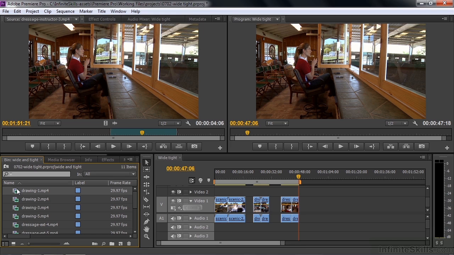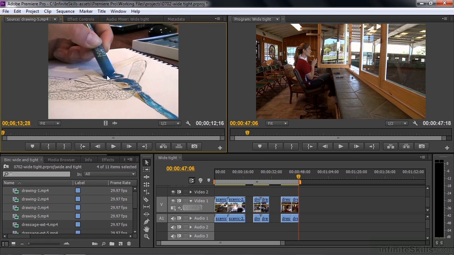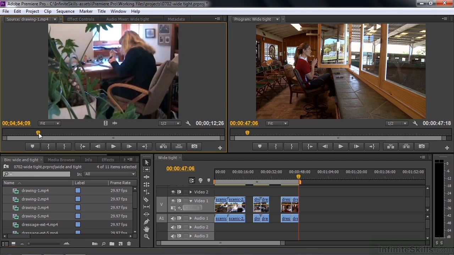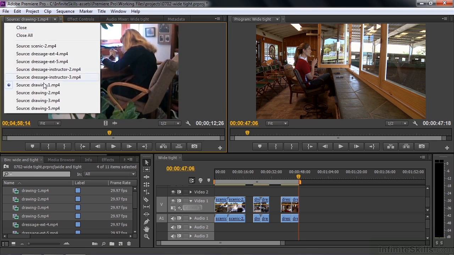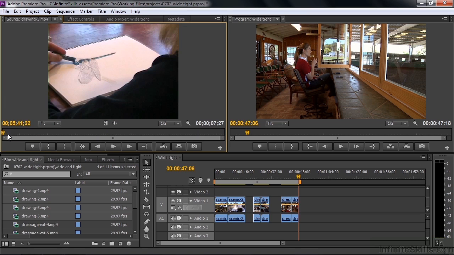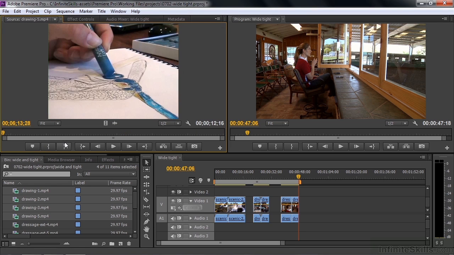So I'm going to just start off, though, by taking a look at these guys here in the source monitor. So I click on the first one, shift-click on the fourth one, and drag them to the source monitor. There you go. We've got these four clips. It always goes to the last one you drag there, so look at the first one. There's this pretty wide shot there. And the next shot, let's see here, kind of medium wide. And then the next shot, we've got medium tight. And the next shot, we've got tight, tight.